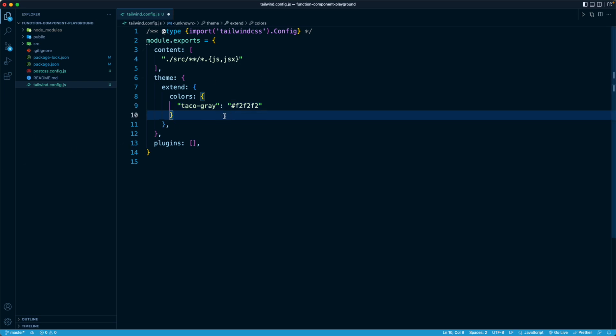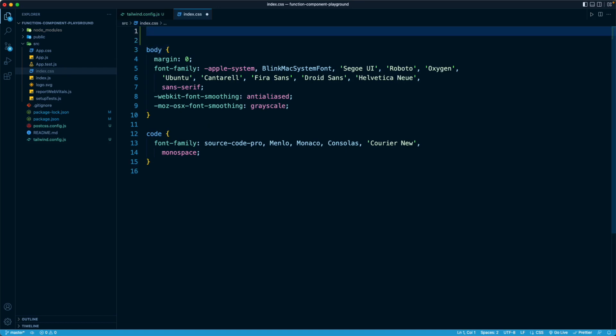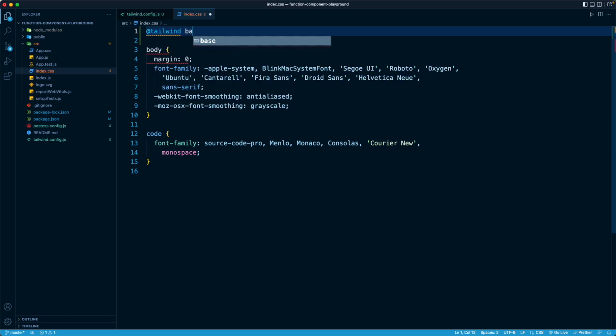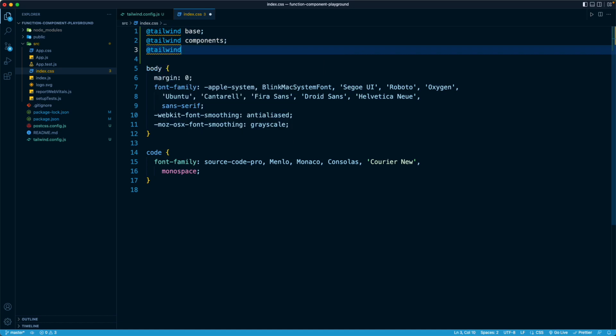The next thing I want to do after saving this file is opening up the source directory and going into index.css. As a reminder, we need to add those Tailwind directives once at the beginning of this file, and that code is going to be @tailwind, followed by a space and base, and then a semicolon. And on the line below, it's going to be @tailwind, followed by components, and then @tailwind, followed by utilities. Again, this is a one-time setup process, and now we have access to all of our Tailwind utility classes.